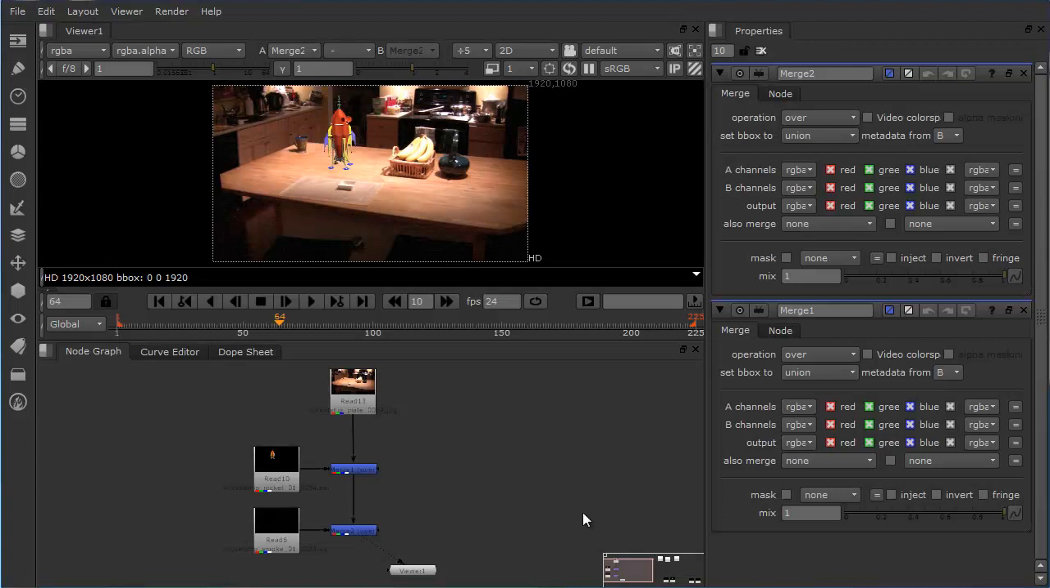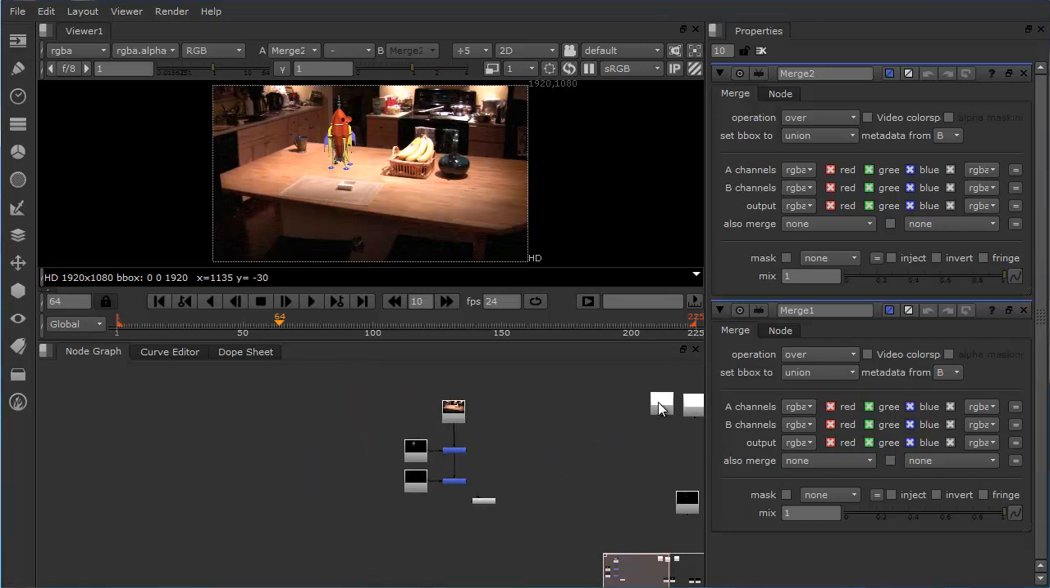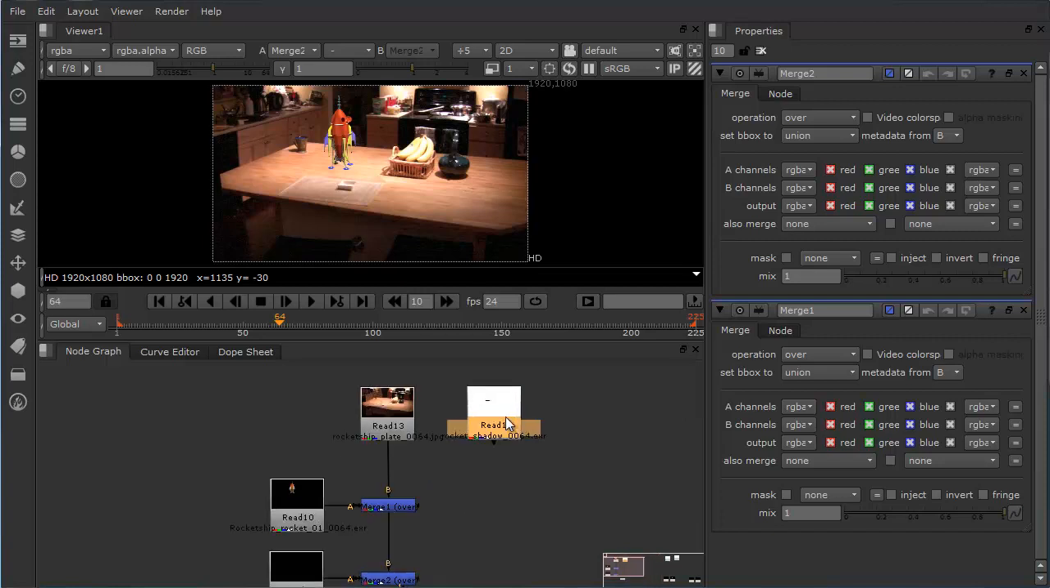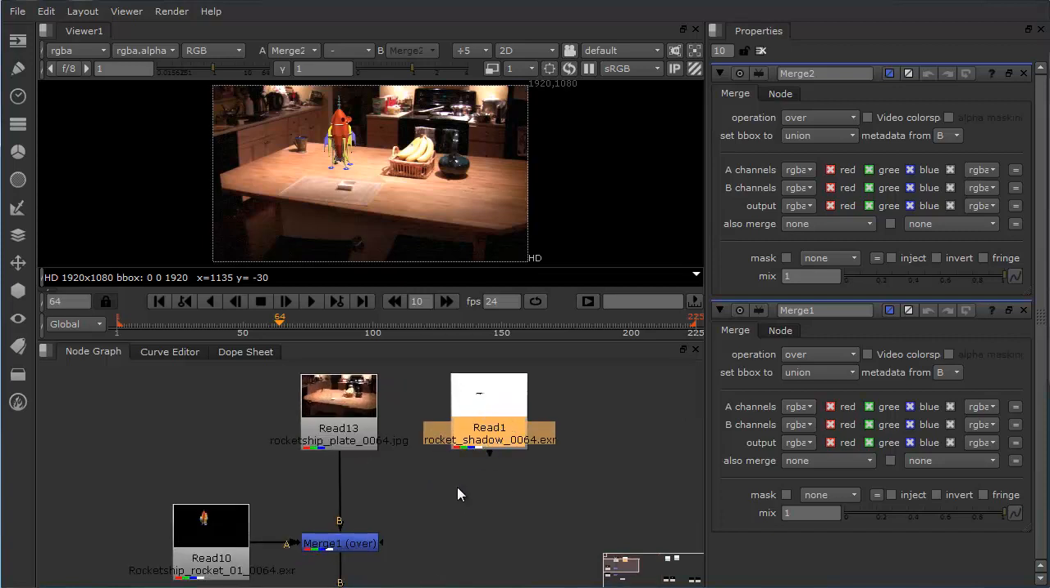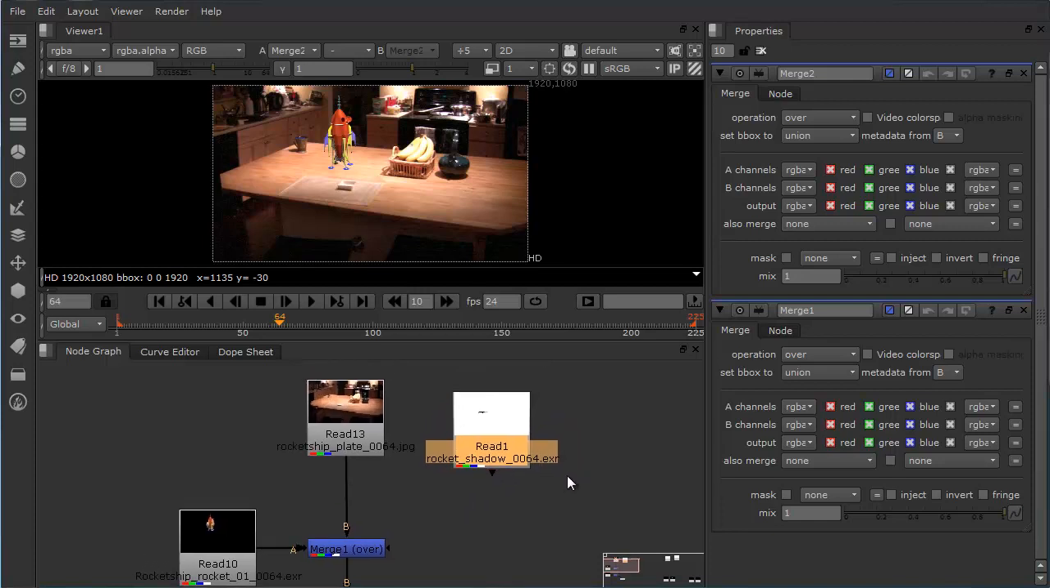Alright, so let's add the rocket ship shadow first. We'll deal with the smoke second. You may recall we kind of pushed them over to the side here. I think this is it. Let's just take a quick look there. Rocket shadow, yep, that's the one. Now, you may recall the way we rendered this.